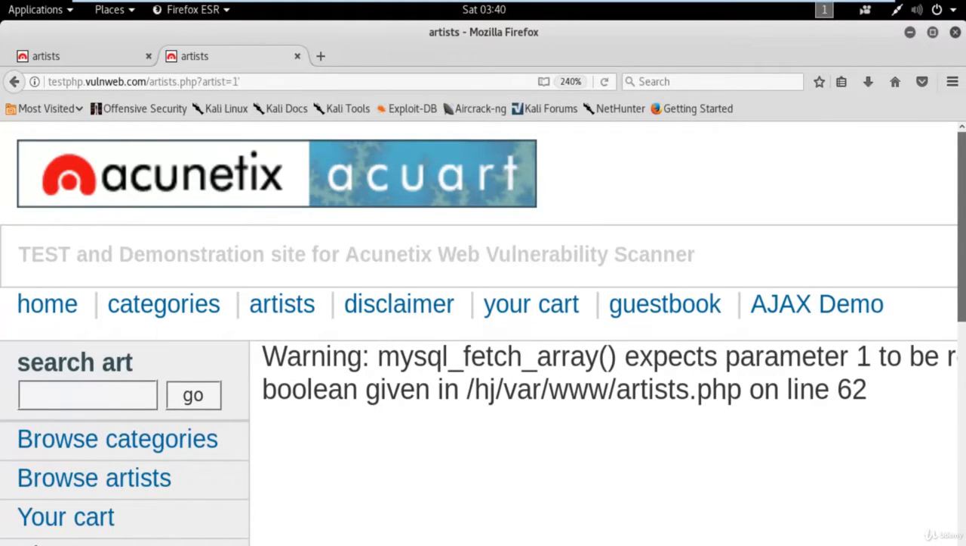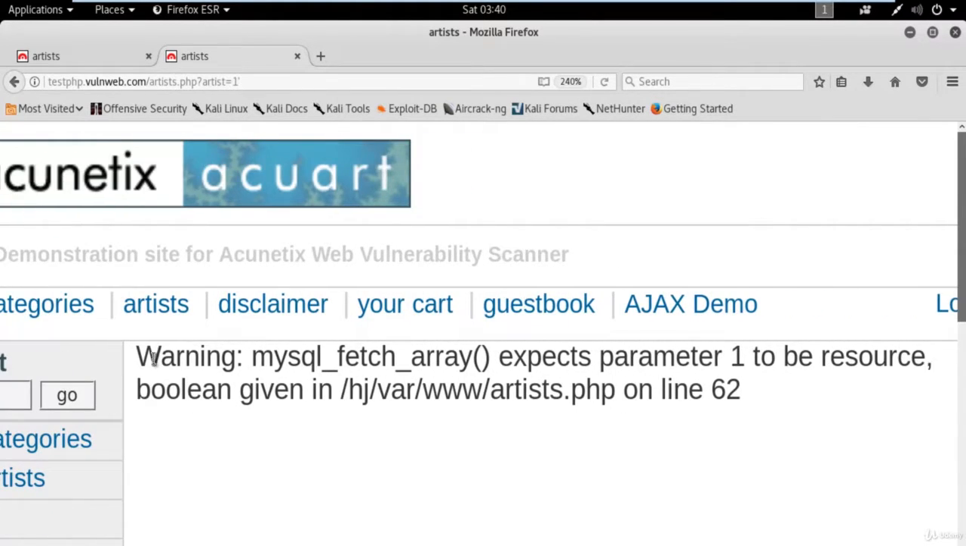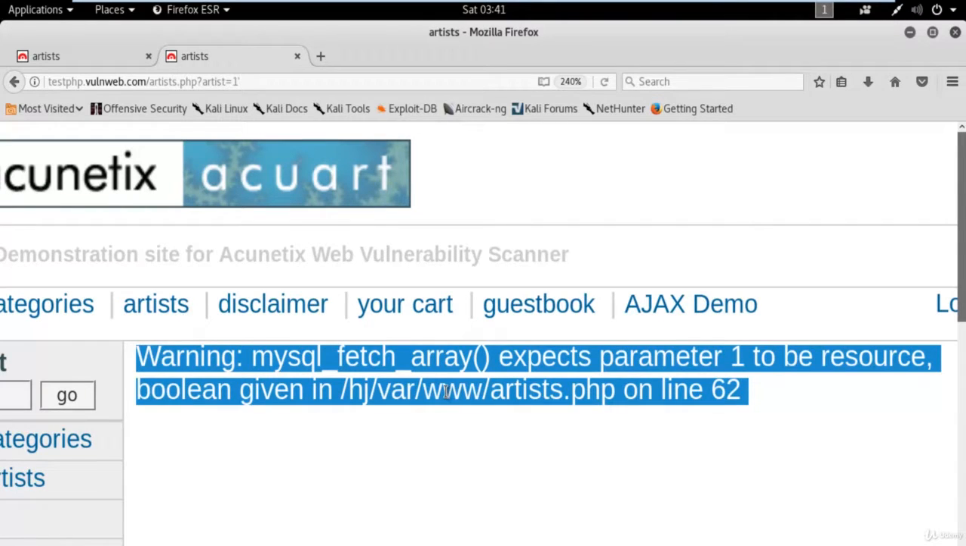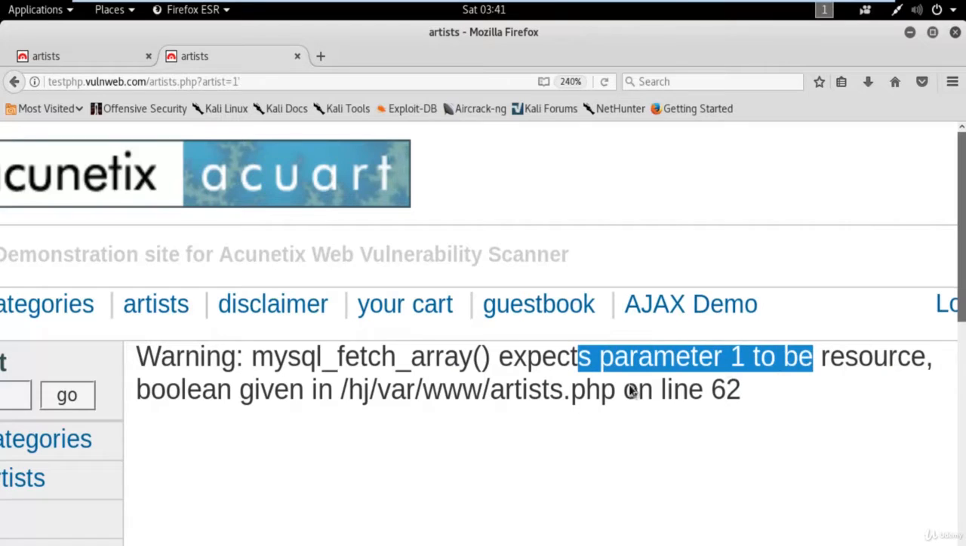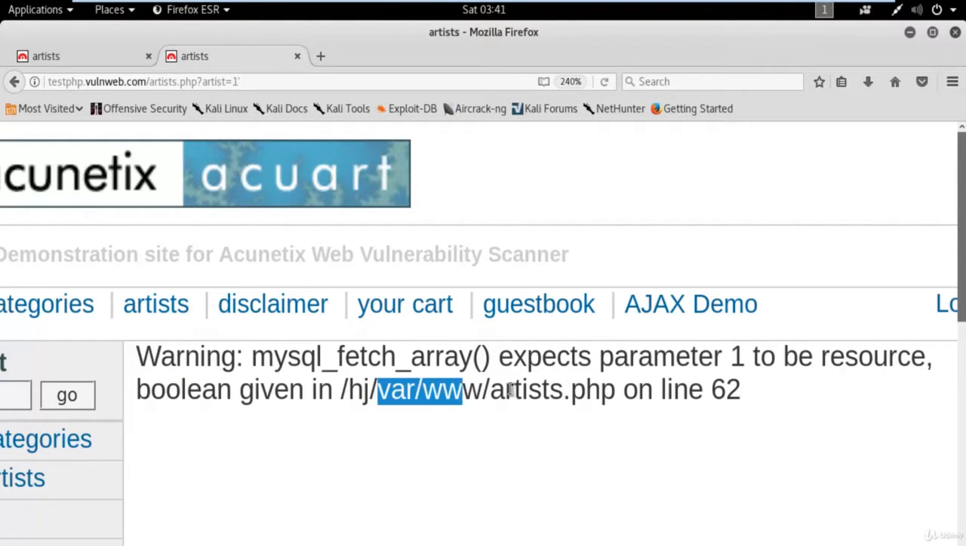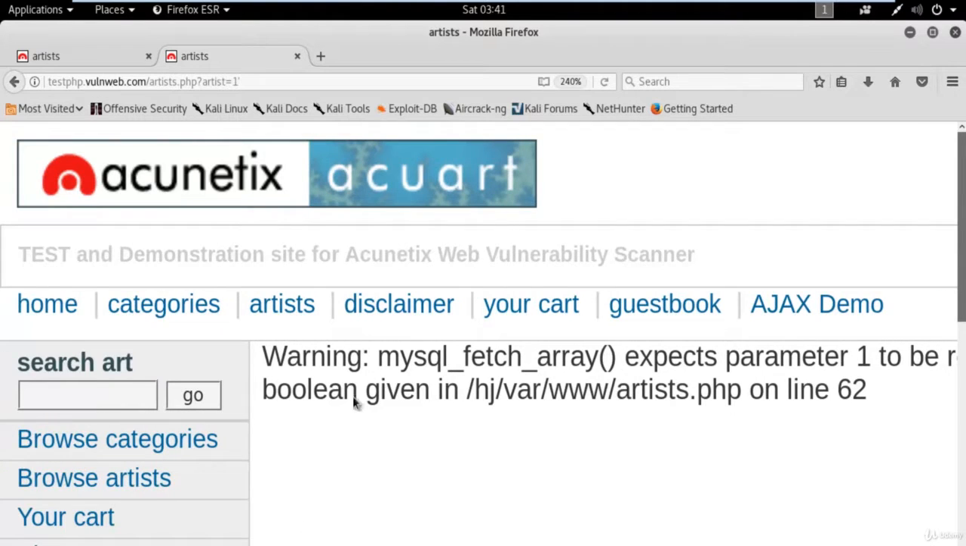This is the warning message we are getting from the backend: mysql_fetch_array() expects parameter 1 to be resource, boolean given in PHP line 62. If this kind of error is coming from the backend by using this apostrophe or single quote after that, it means the website is vulnerable to SQL injection, and I'm pretty sure that we can attack this website using the manual SQL injection technique.